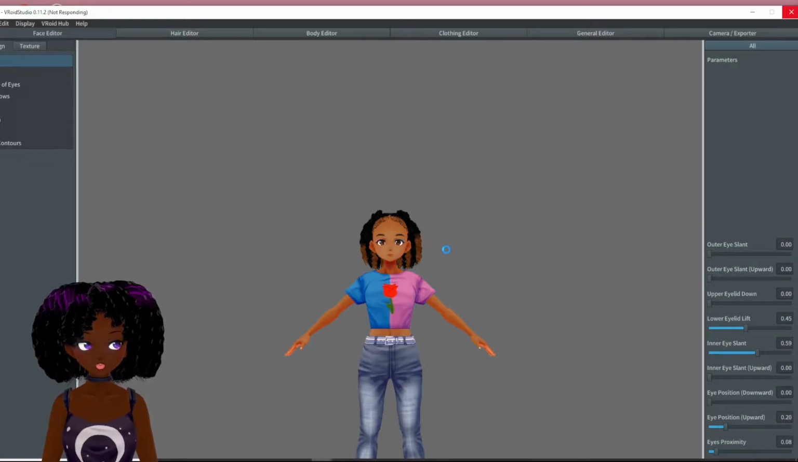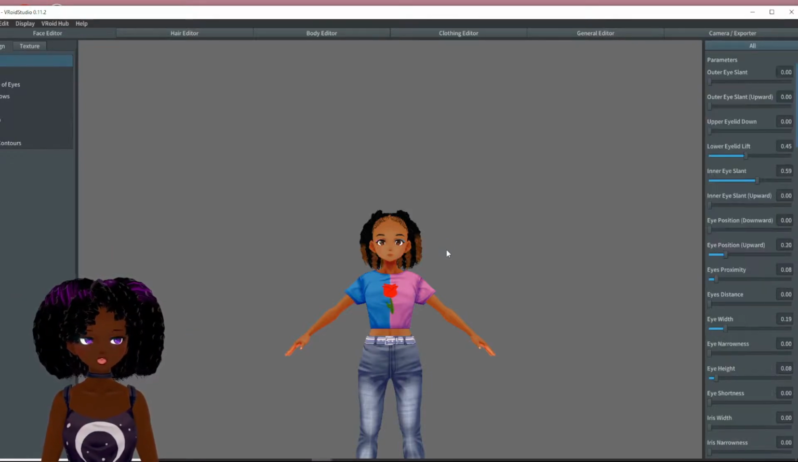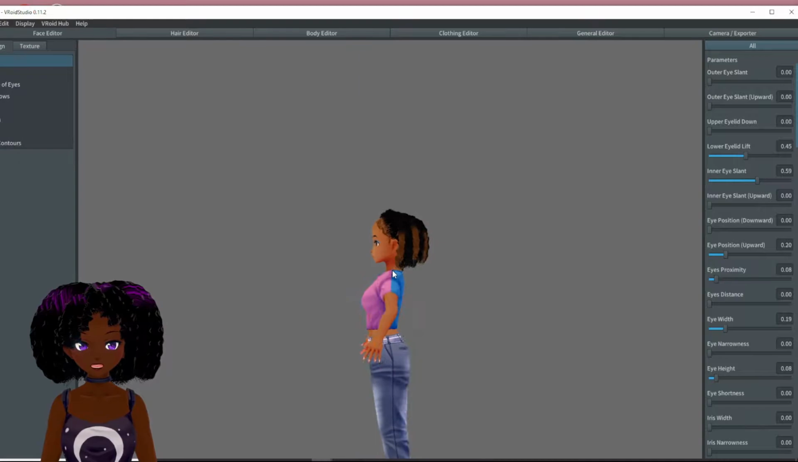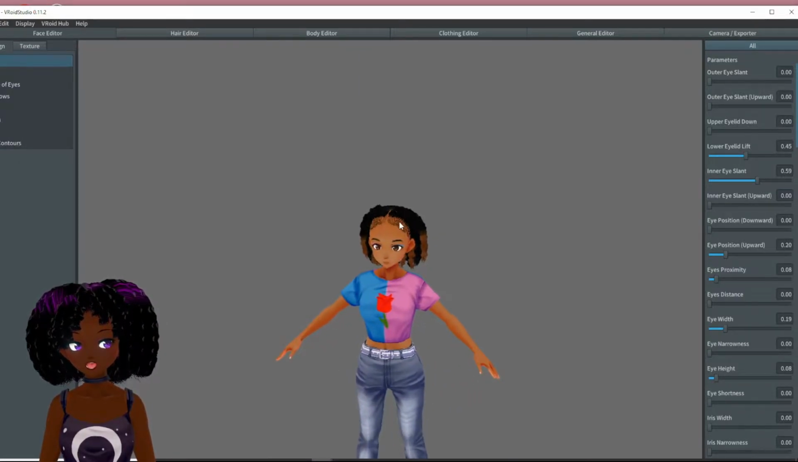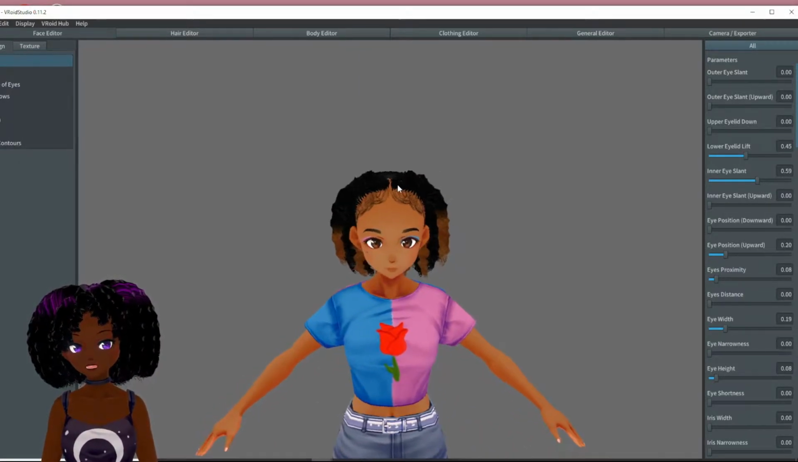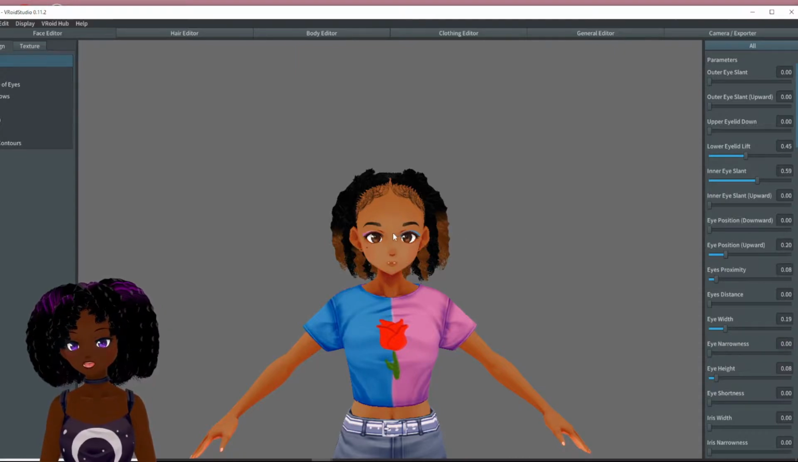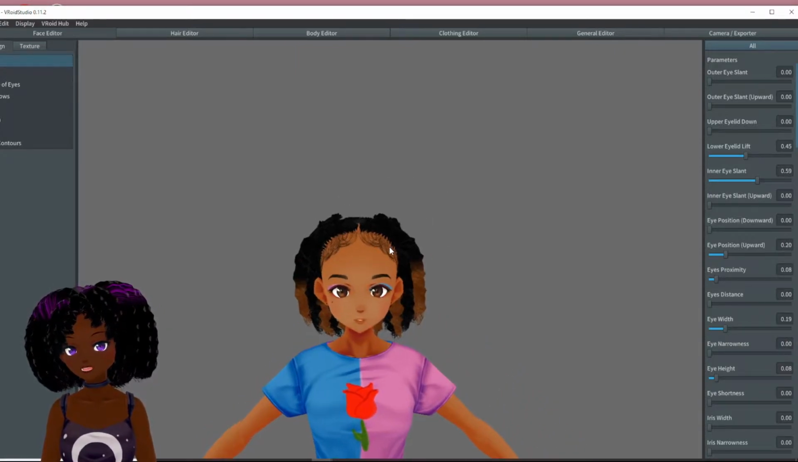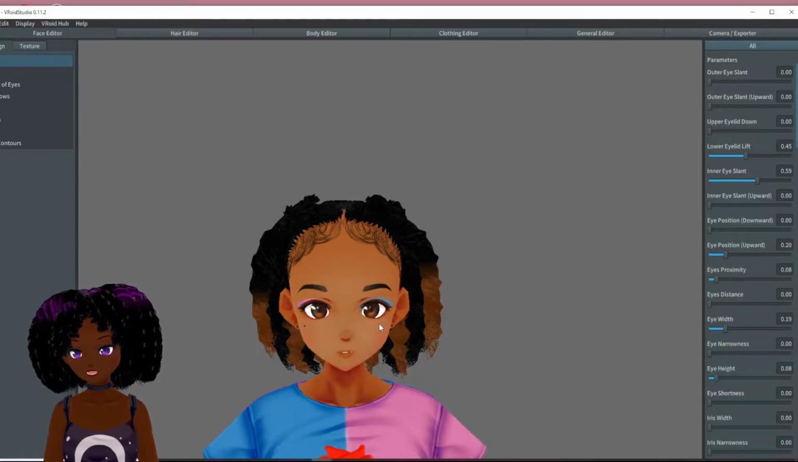Okay, so we are going to practice baby hairs on Quinn. This character is available on my booth, so you can get her if you want. She will look exactly like this, but we are going to play around with her current baby hairs.